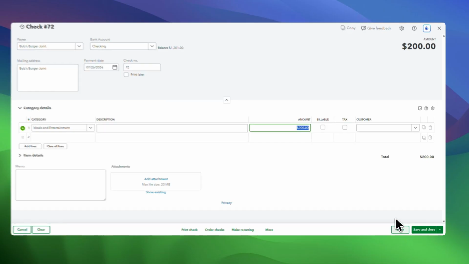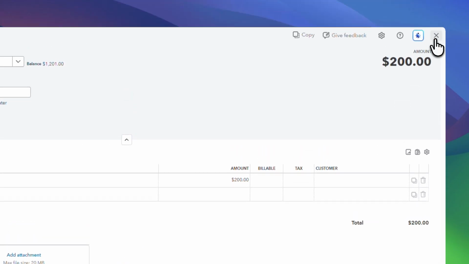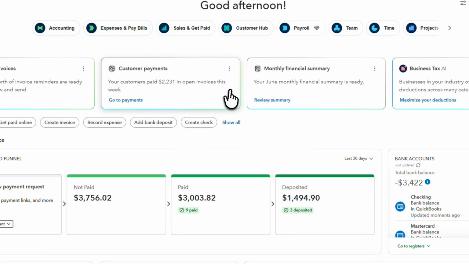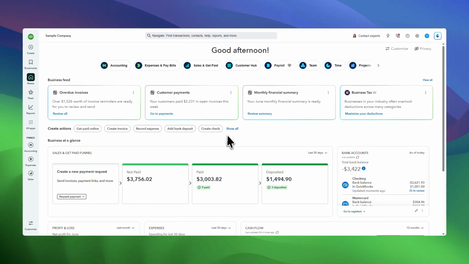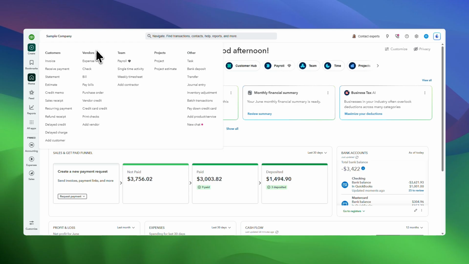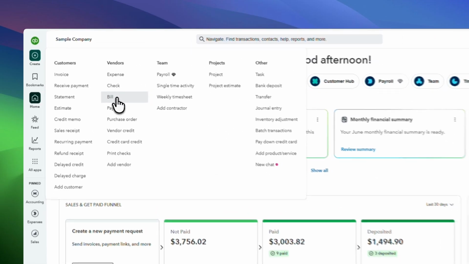Next, enter the details of the expense. Be sure to choose the correct vendor so that QuickBooks can later match this payment with the bill from that same vendor. Then fill in the payment date, the payment method, the bank or payment account used, and the amount paid. Review the information carefully before moving on, since accuracy at this stage will make the adjustment process much smoother later. Once everything is entered, save the transaction.